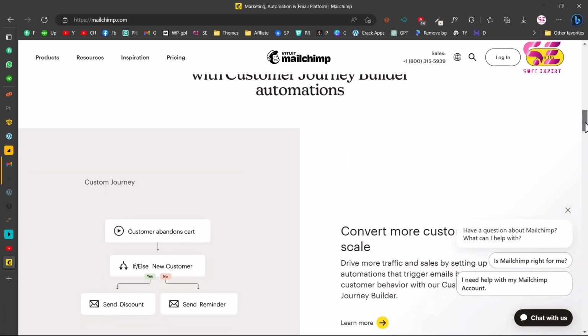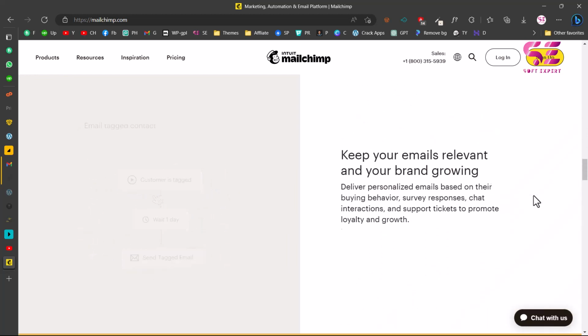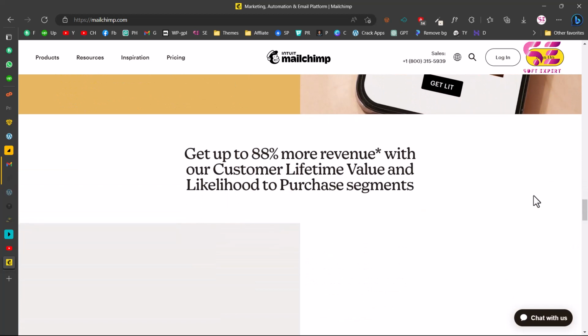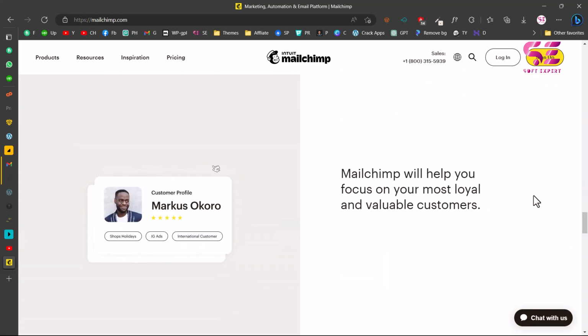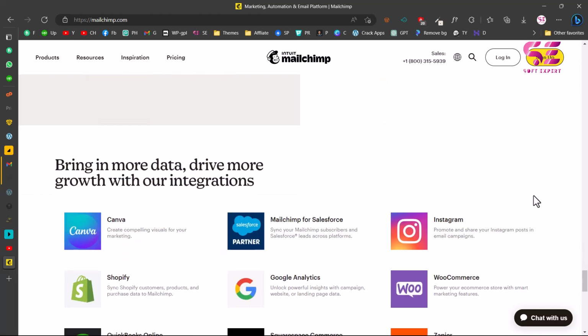And by the way, if you don't know about Mailchimp, this is an email marketing tool which is free, and you can create your email list and then you can automate your emails to your lists, to your audience. So the first thing is you will need to have a Mailchimp account and an API key. So let's see how we can get a Mailchimp API key.